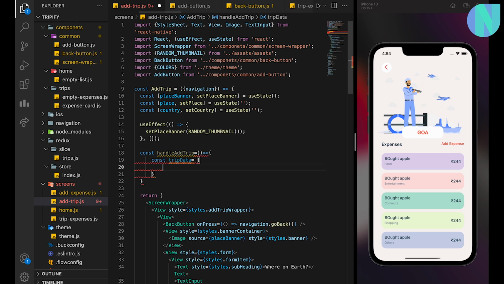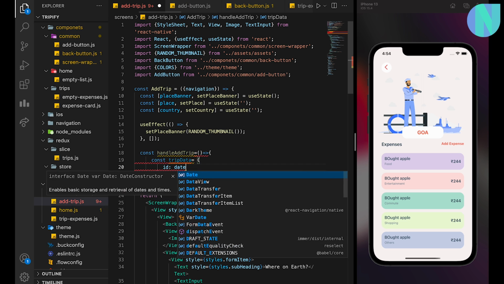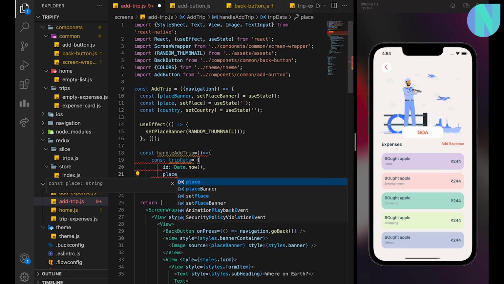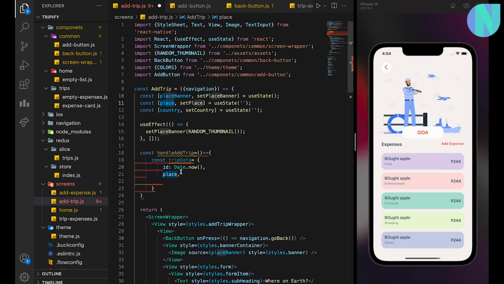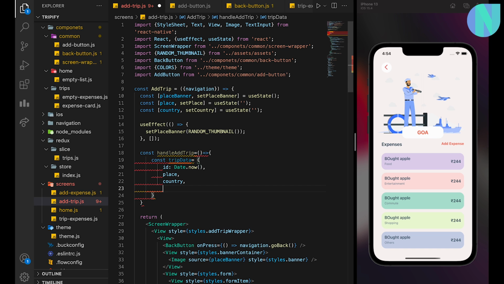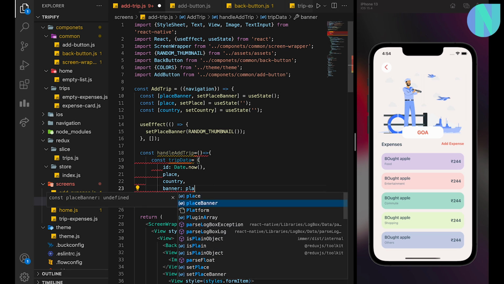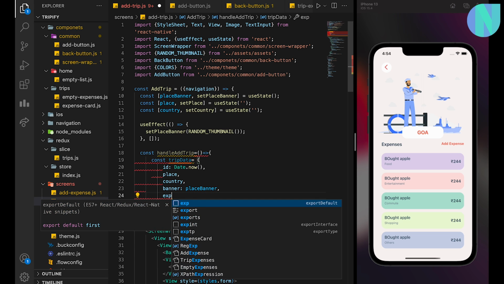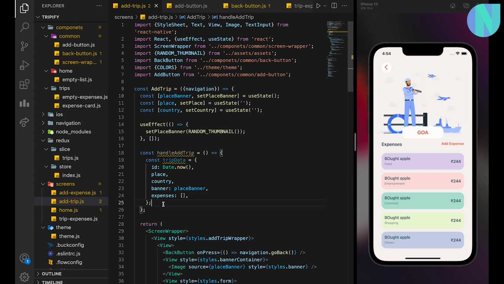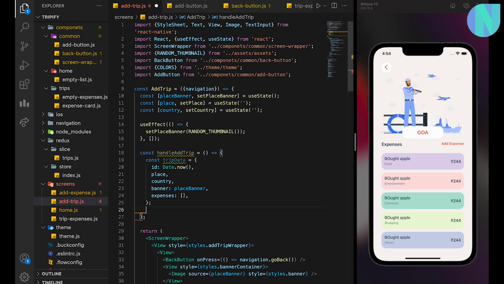Now what this trip data will have, first of all, an ID, which is going to be Date.now, since it will be unique every time. Apart from ID, place is going to be same as what we stored in this variable, and next to our place we'll have country, which will again be same. For banner we will have place banner, and finally expenses will be an empty array, because the moment you create a trip you don't add any expense, so it is empty by default. We will add it later, and you can add it by clicking on this button.